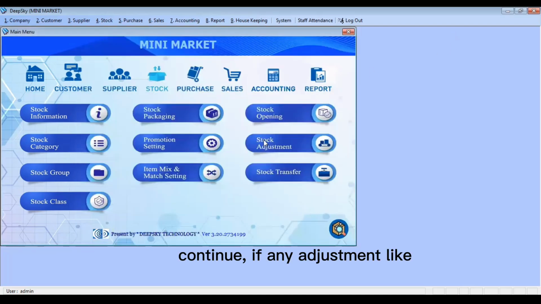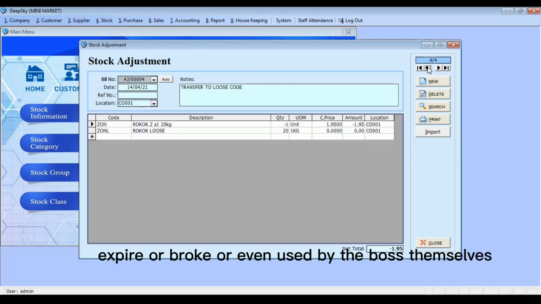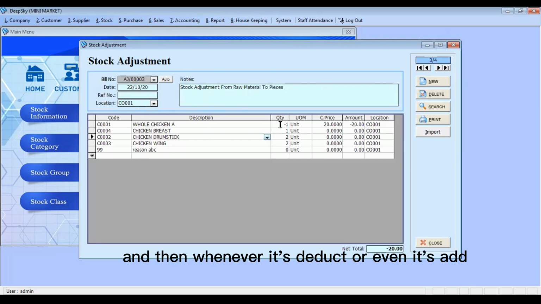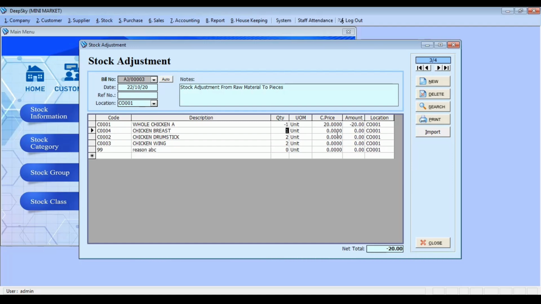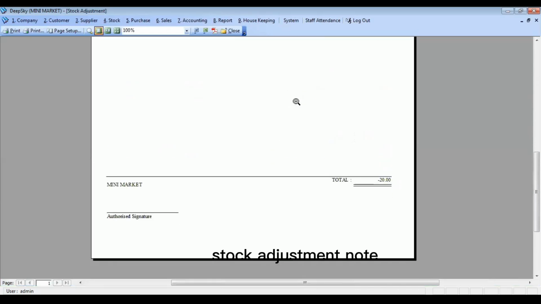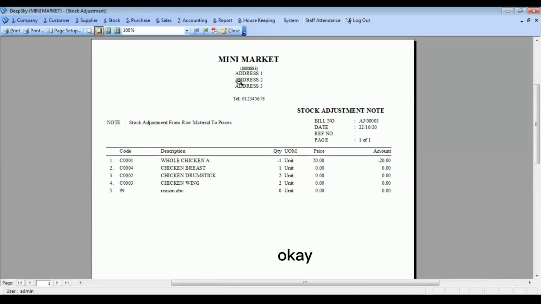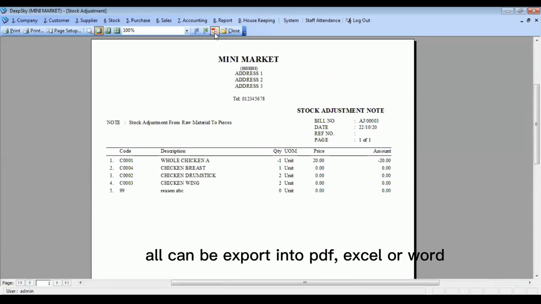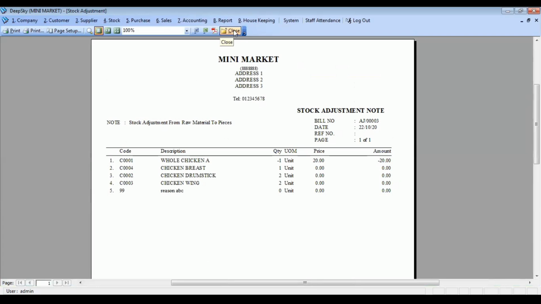Continue. If there is any adjustment, like maybe expired or broken or even used by the boss themselves, okay, you can do an adjustment here. So just select the item, and whether it's a deduct or an add, and what's the cost price. So the system will auto adjust from here. And then you can print out a black and white stock adjustment note. Okay, so all of our bills and reports will be shown later. All can be exported into PDF, Excel, or Word.